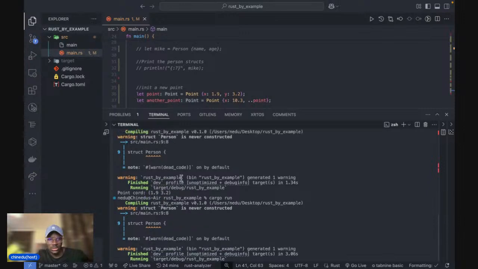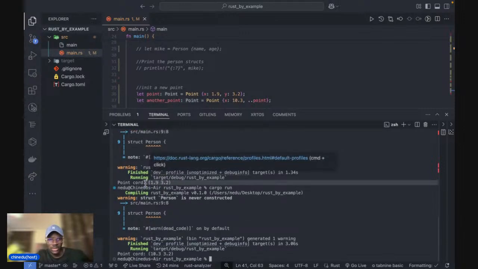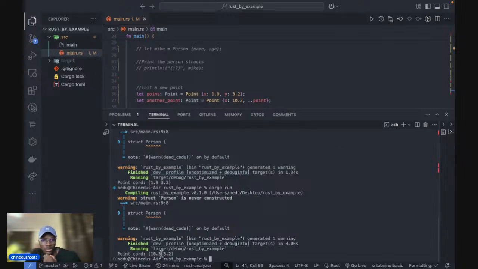So initially, here we had 1.9. So the first time we added value to our point struct, we had 1.9 as the x coordinate. Now we've updated it with 10.3 by updating that particular syntax. All right. So next, we are going to look at how we can work with even more complex structs.